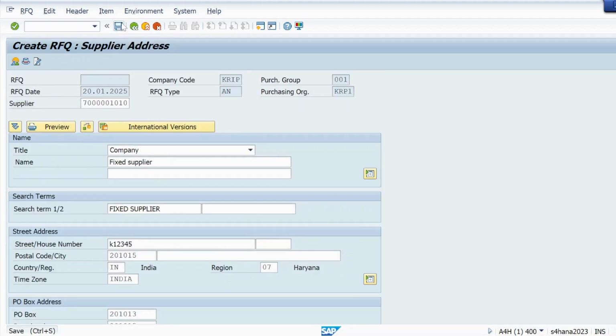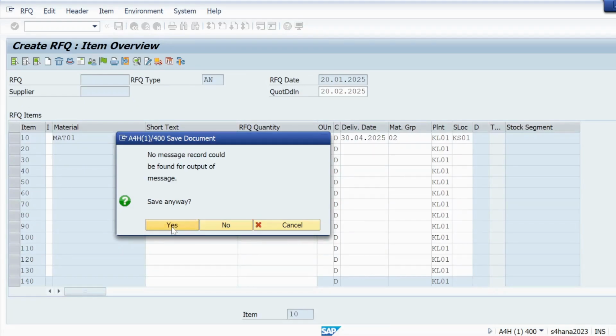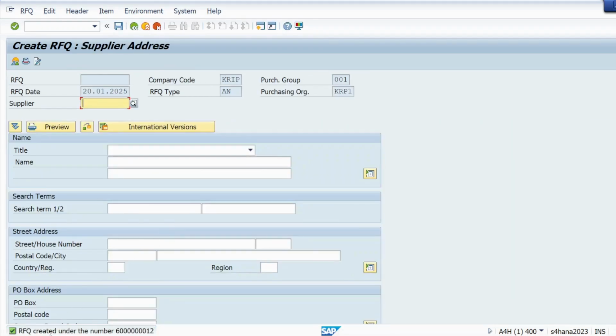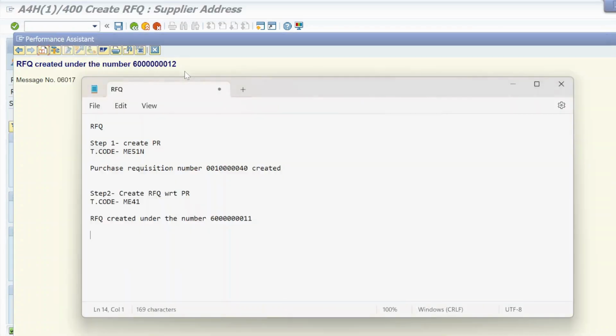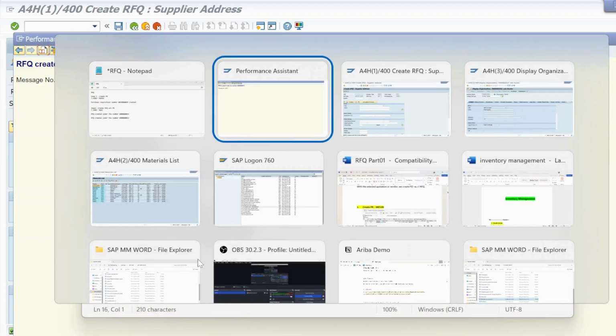Hit enter and save. Yes, so it's created, RFQ created under this number. So this is my second RFQ. Same like that I can create for another suppliers also.